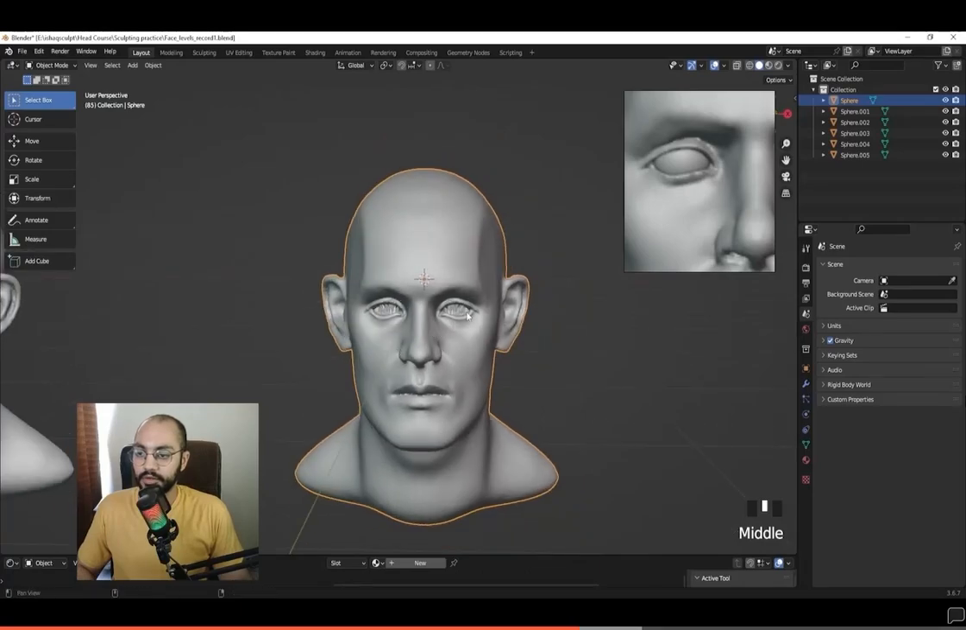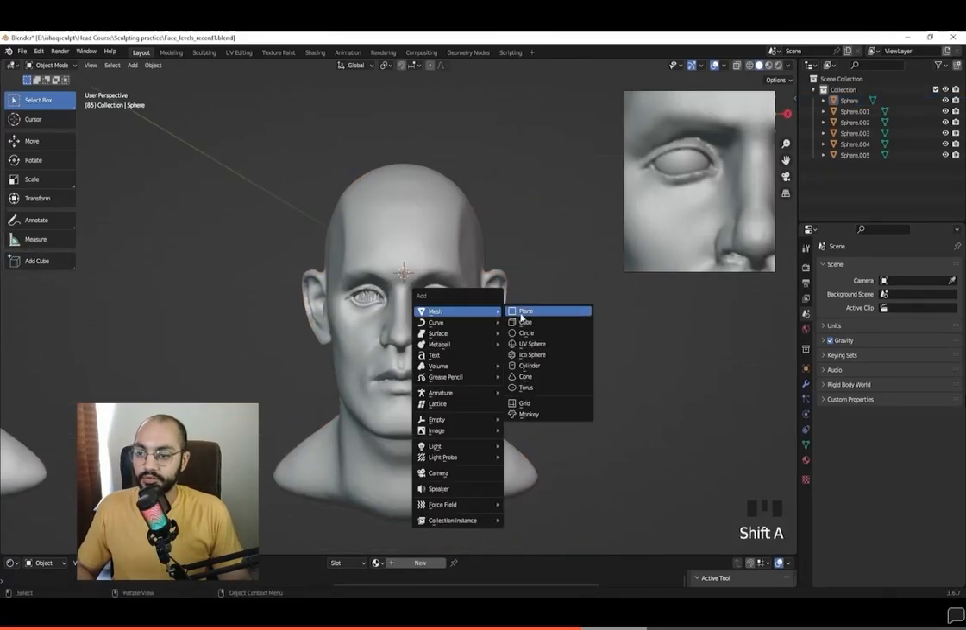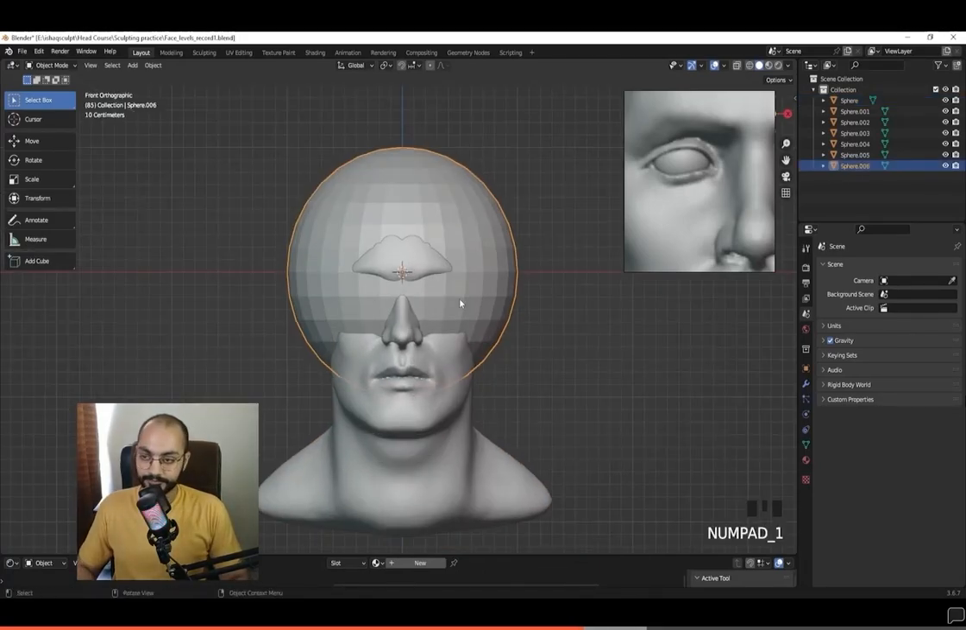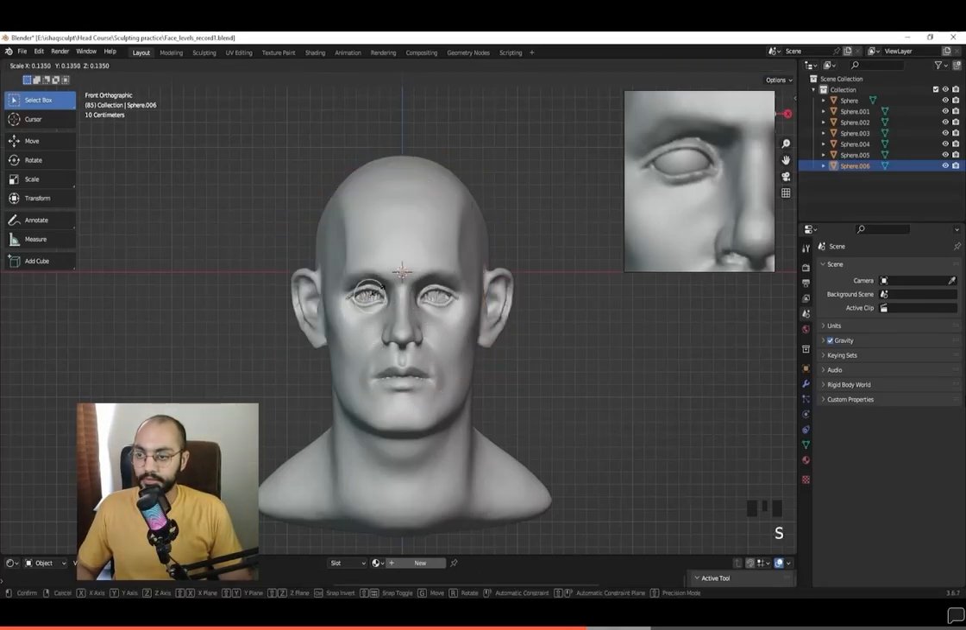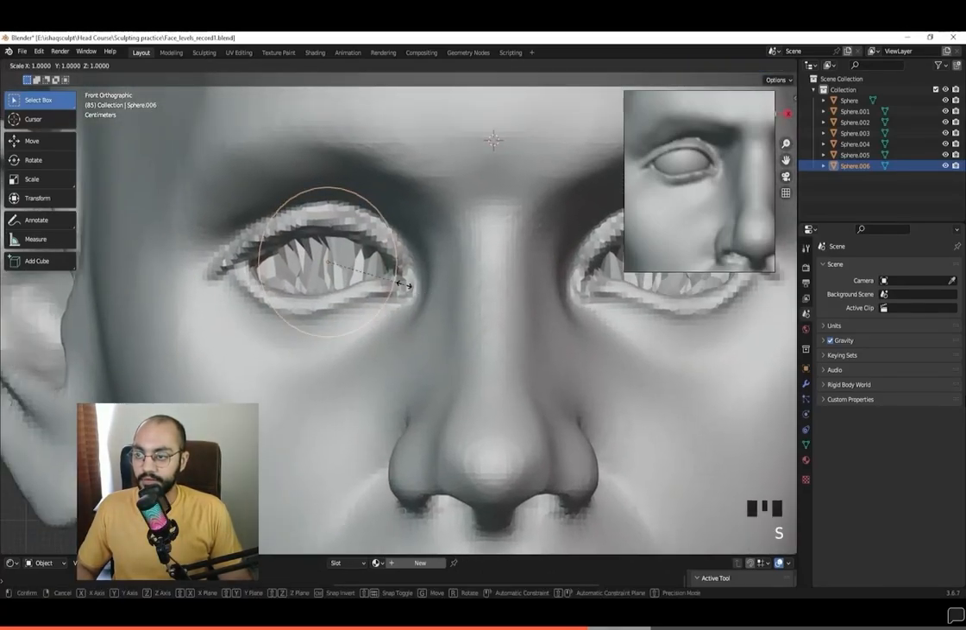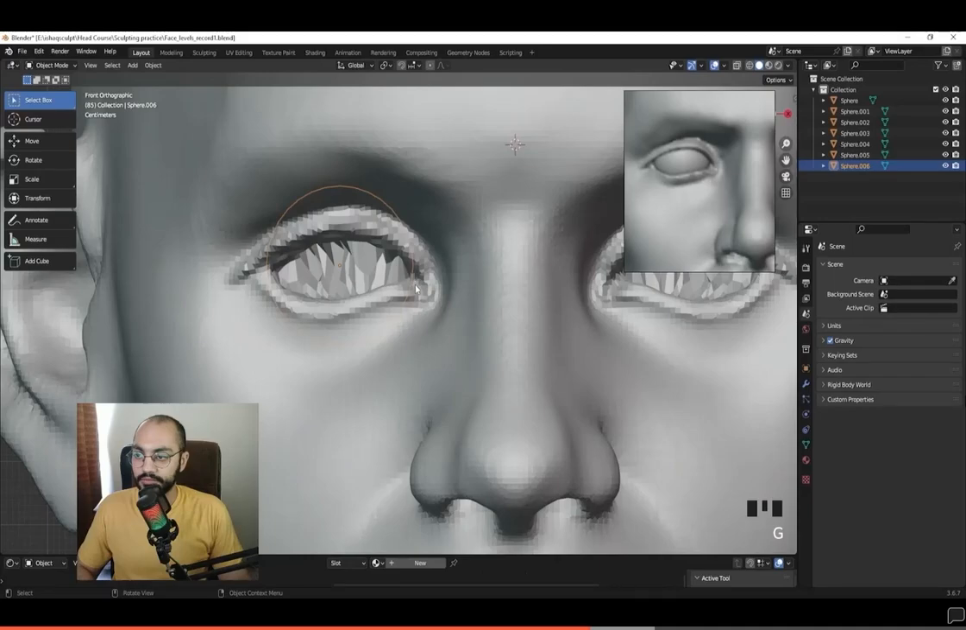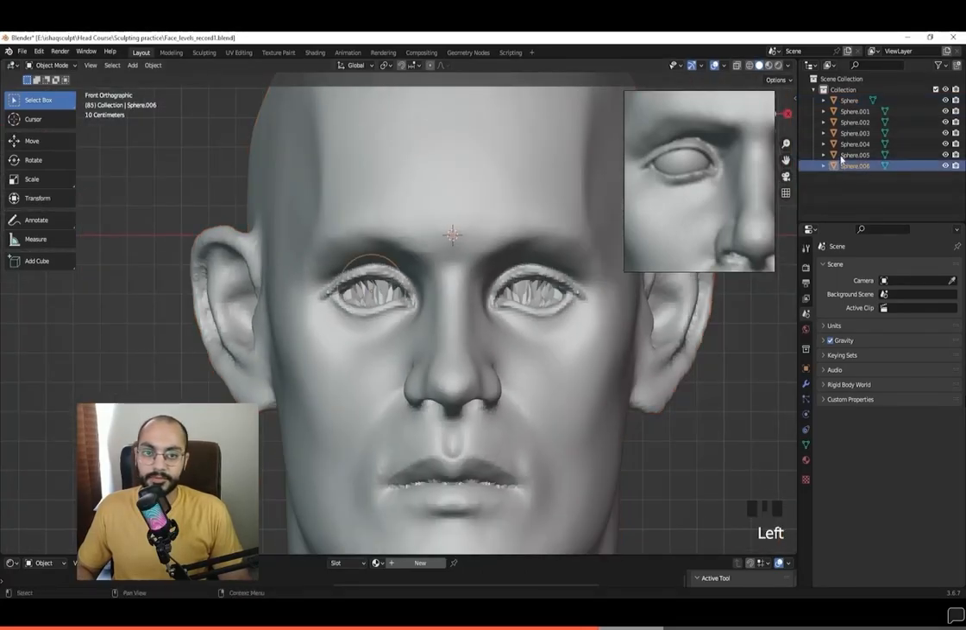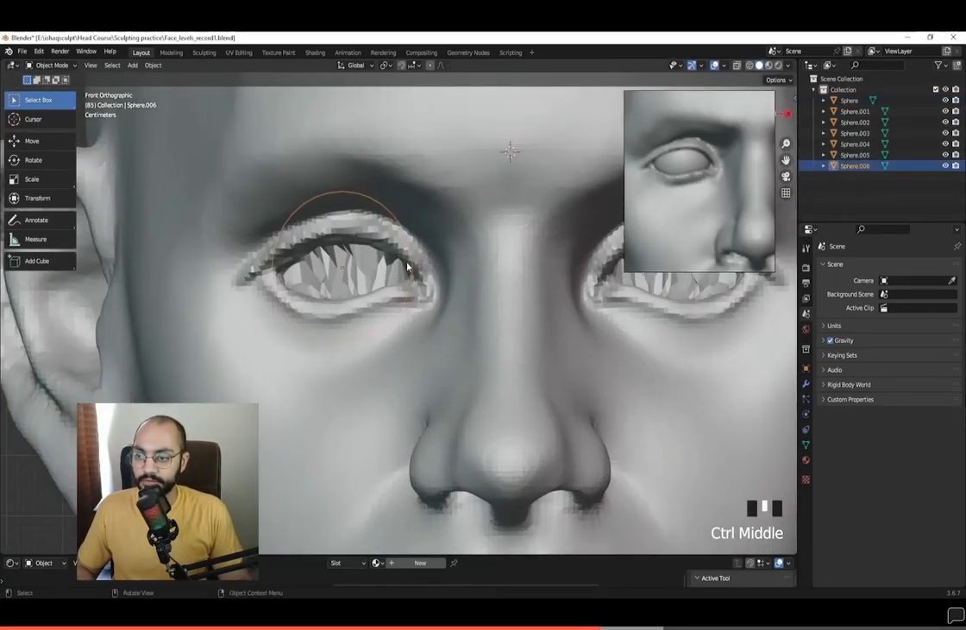So let's go outside sculpt mode. Let's go and create a UV sphere. Make it small. And the eyeball is actually smaller than the eye, the whole eye. Because we have this shape, the tear duct, we have this shape. The actual eyeball is going to be just around here. This looks fine.